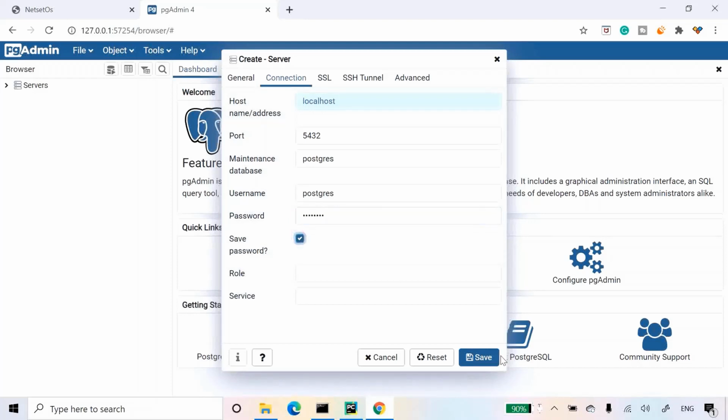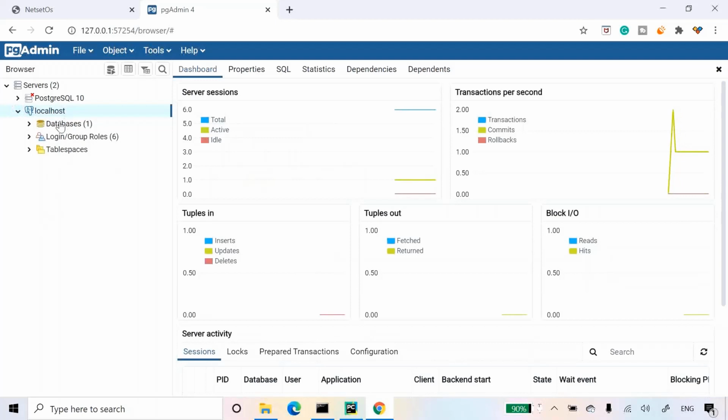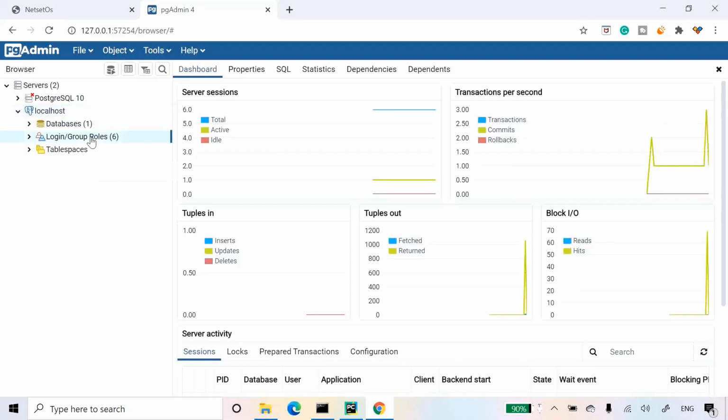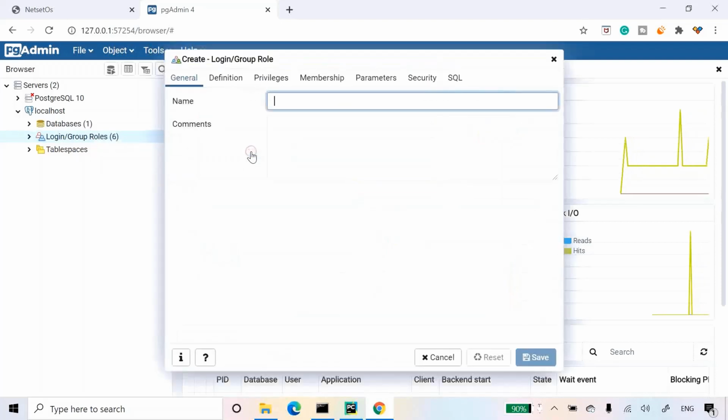Save password and then we will click on save. Here we got localhost server. When I open localhost, you can see database, login, group roles. First of all, I'll go to login group roles and right click here. Then create and login group role so that I can create a new user for this server.